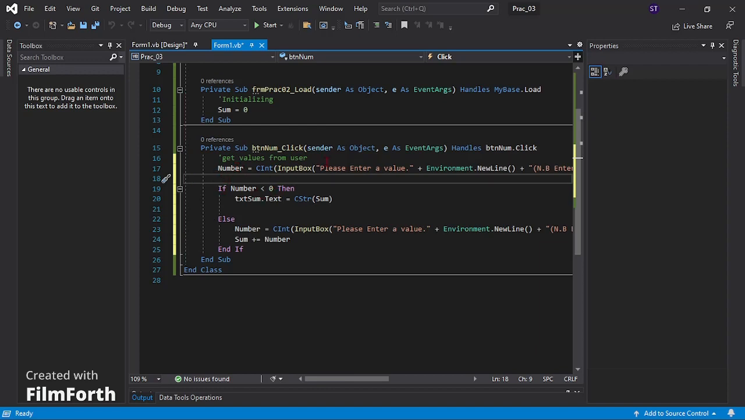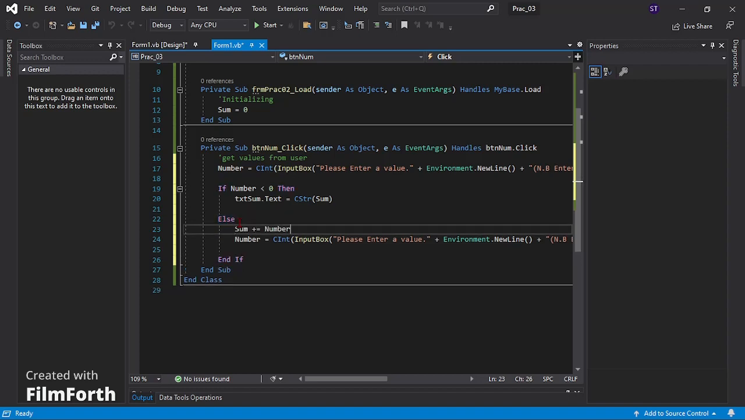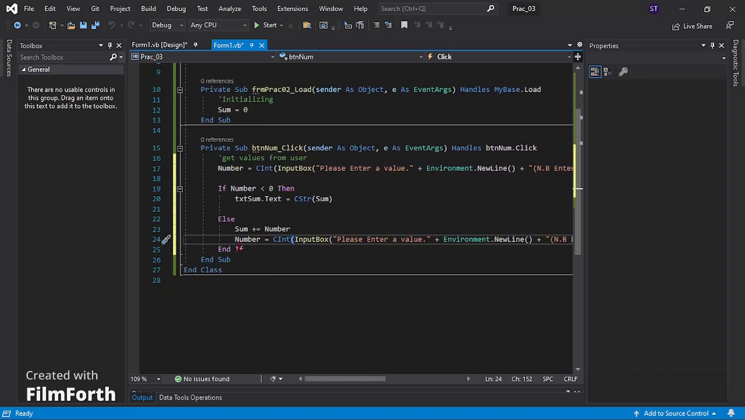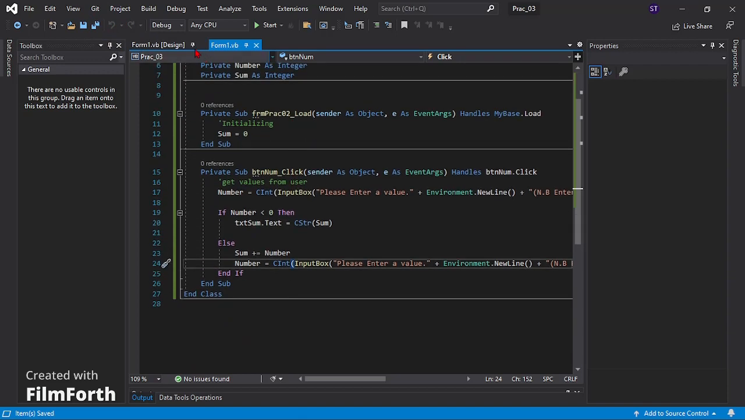So if the first number that we get is less than 0, we output this. Otherwise, I have to add first, not this. This is what we call a sequence, guys. You have to make sure your code makes logical sense. Again, I don't understand why I'm unable to undo there. For some reason they are not functioning.